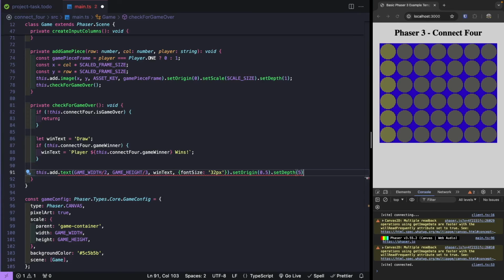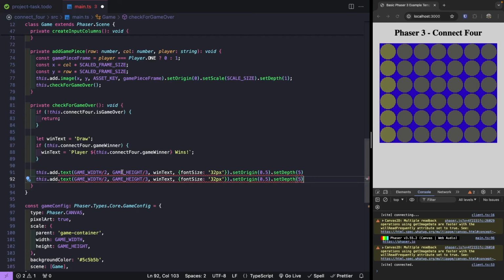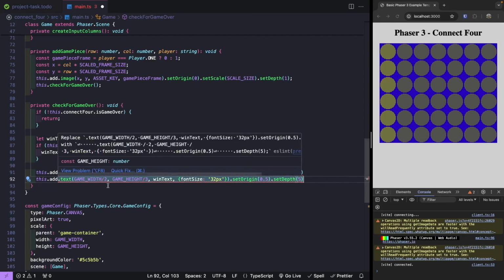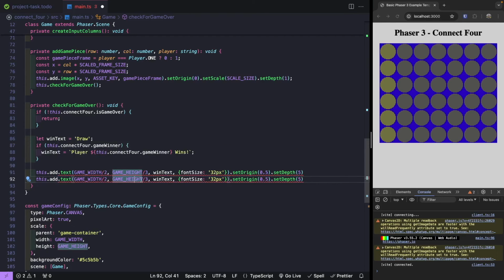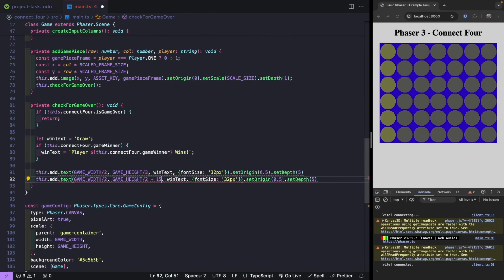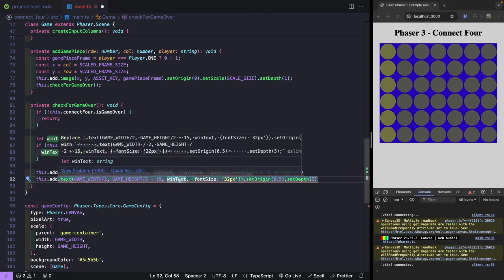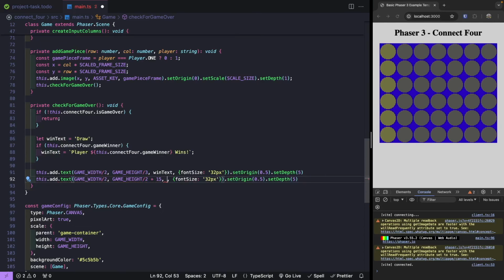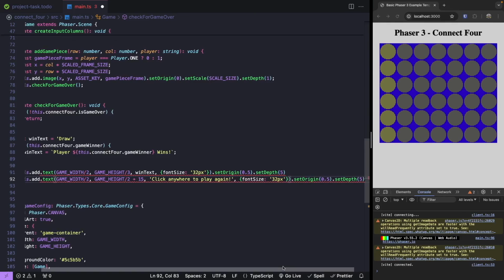Once we do that, we're also going to display a message about allowing a player to play again, so we're just going to copy this line of code and paste it. For this, we'll keep the same X position, but for our Y value, we're going to divide the height by 2 so that we're halfway down. Then we'll adjust it a little bit and add 15 pixels for some padding. For our message, we're going to say, click anywhere to play again. We'll keep our same origin and the same depth.